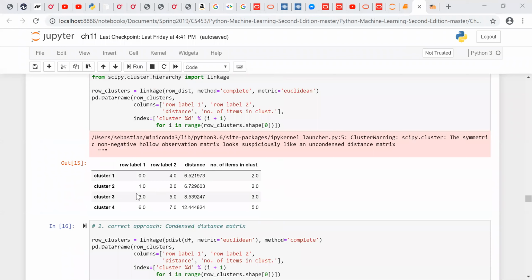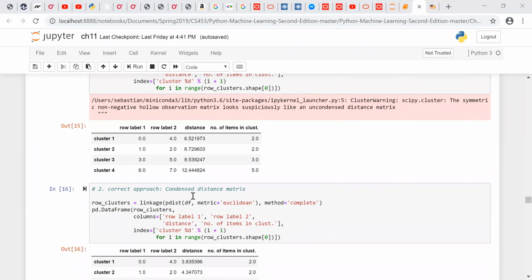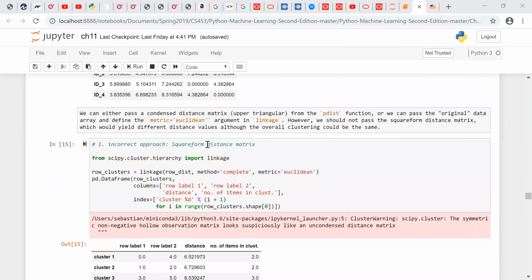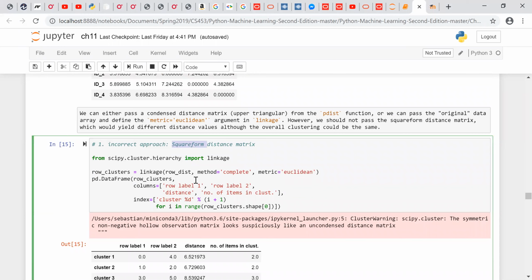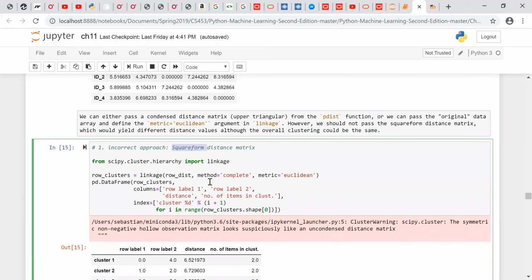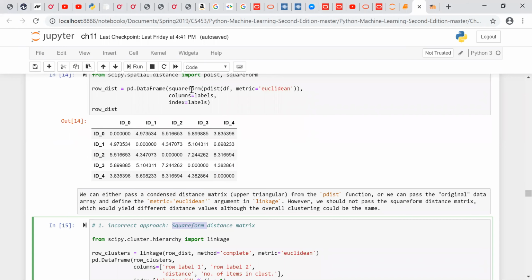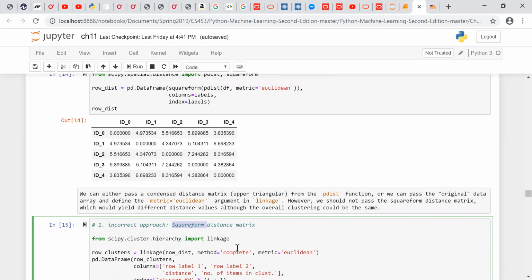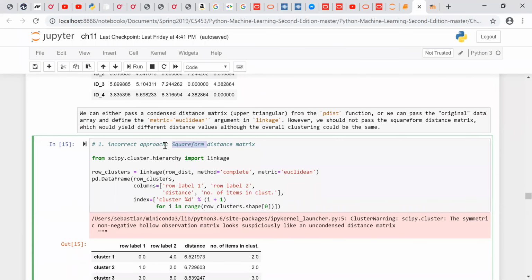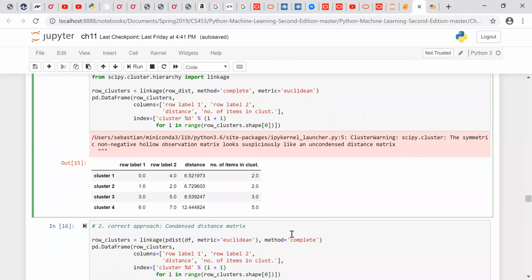So over here, the very first case shows you use a square form. The square form one is not a good choice. So it's an incorrect approach if you use a square form distance matrix.